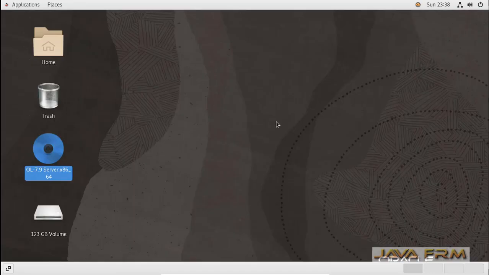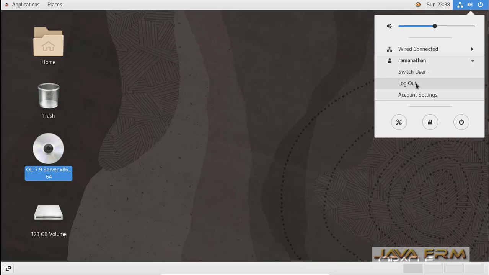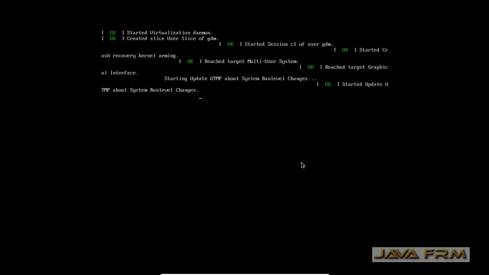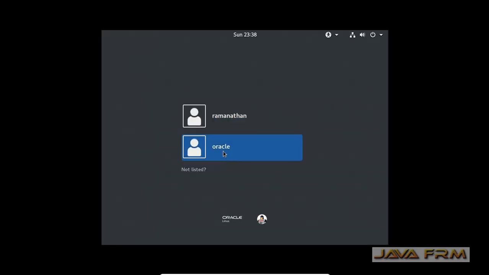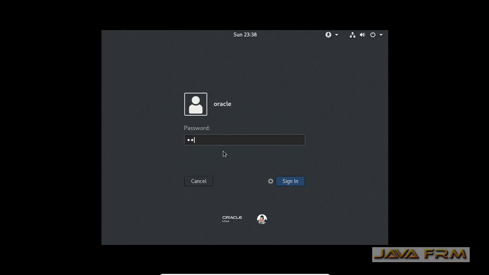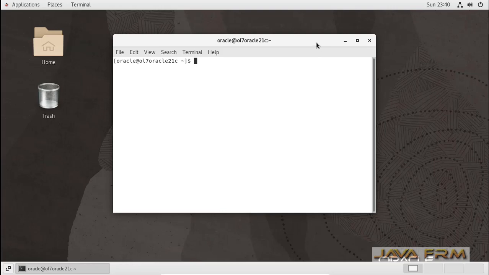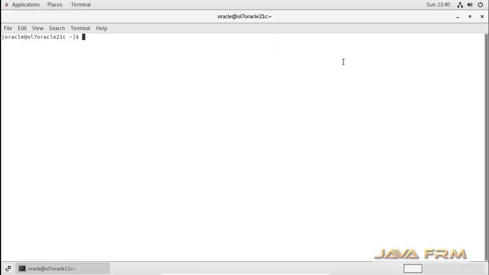Now I am going to log off the current user, because the current user cannot manage this Oracle database. Only the Linux user oracle has permission to manage the database. So I am logging off the current user. Now I am going to log in as the user called oracle.